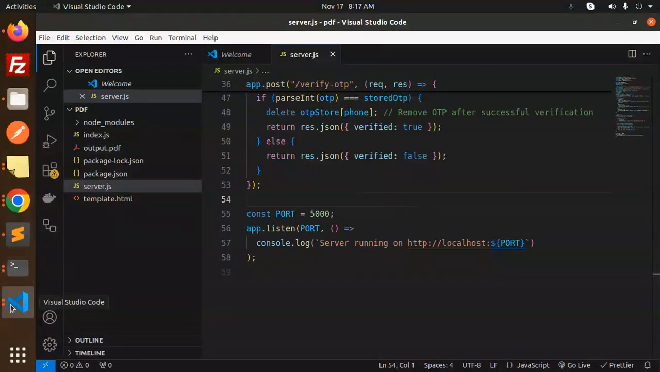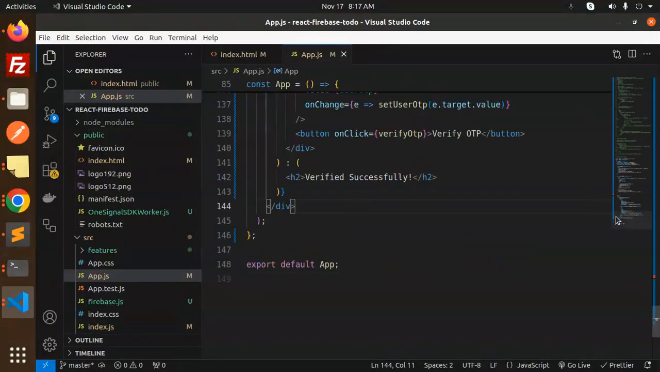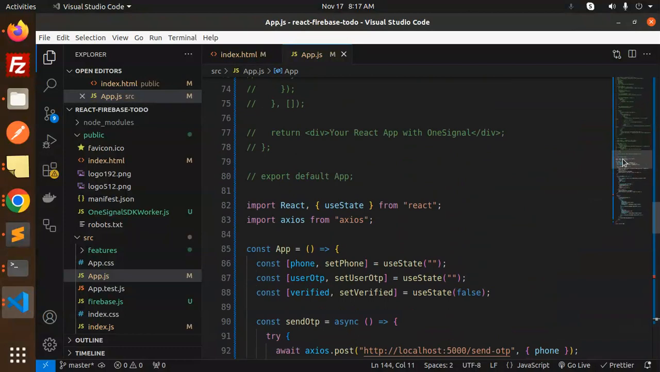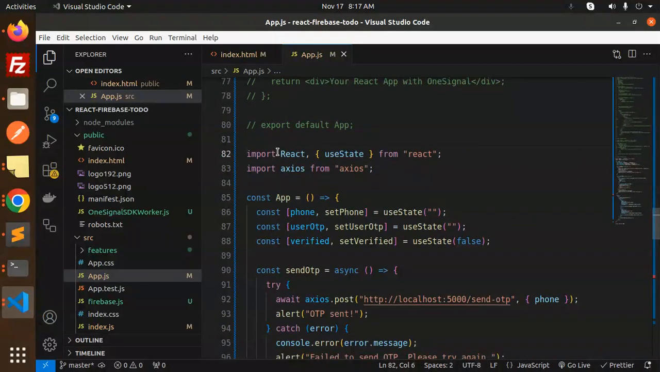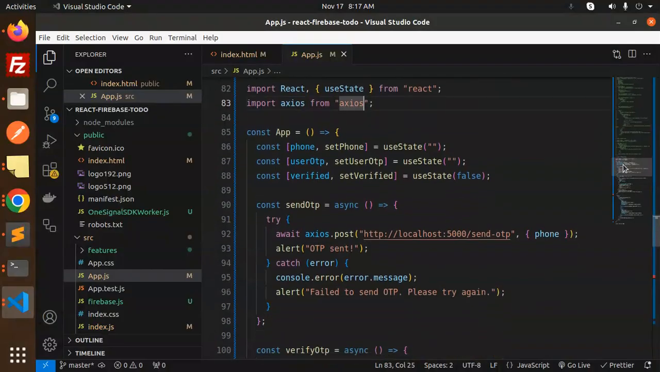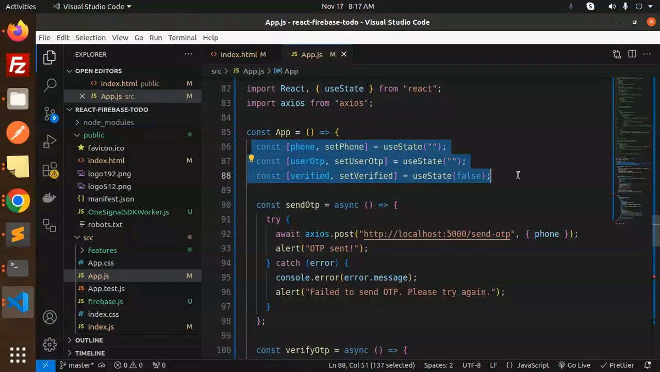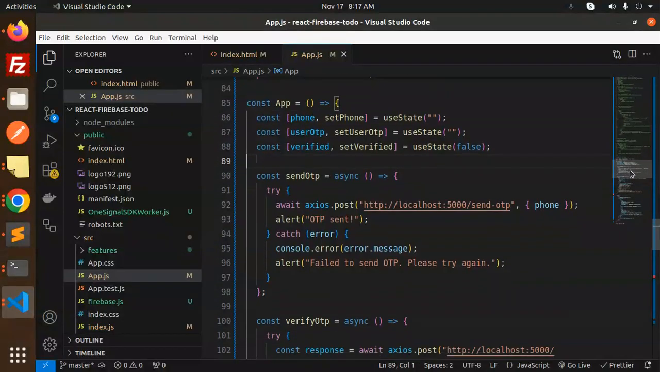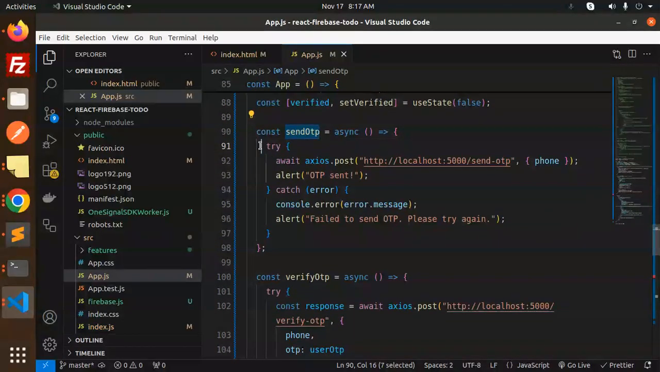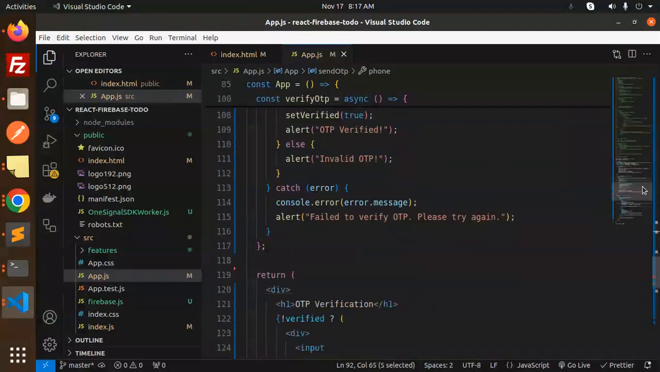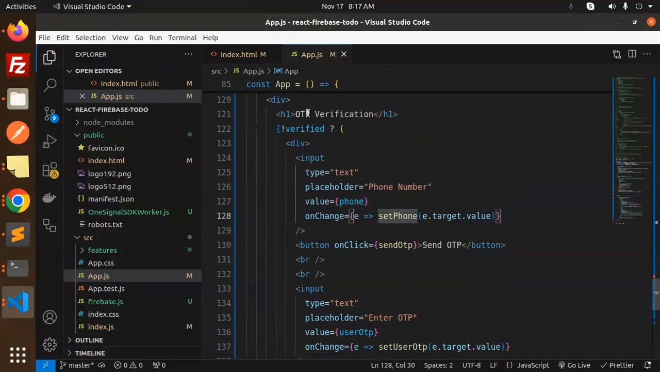Then go back to the frontend. Here we have the frontend. We import React and useState from React, and axios for calling the API. Then we have the defined states: phone, user OTP, and verified. First of all, when I click on the button, I need to send the OTP by calling the API in the try catch block. This is the API for send OTP, which requires the phone number. When I click on the send button, here we have the send button.